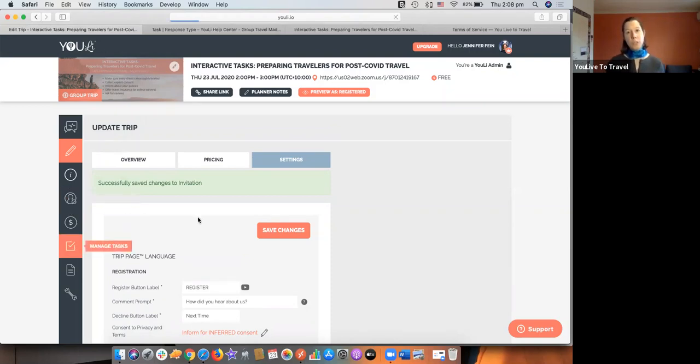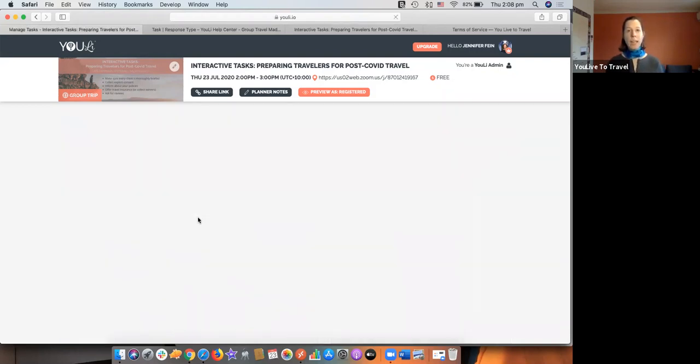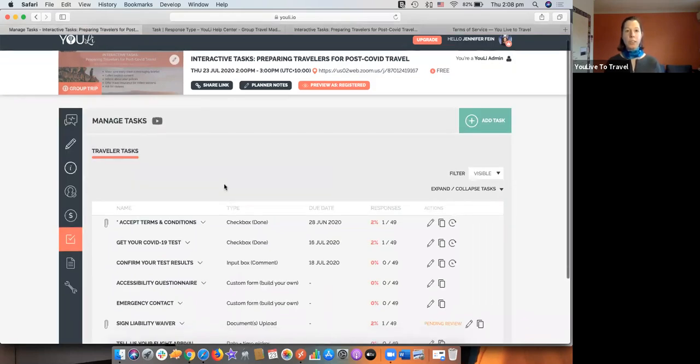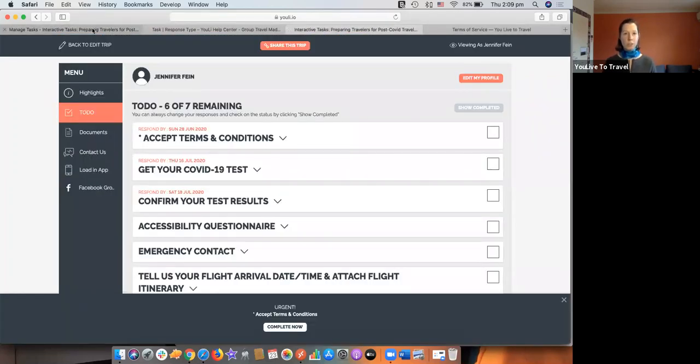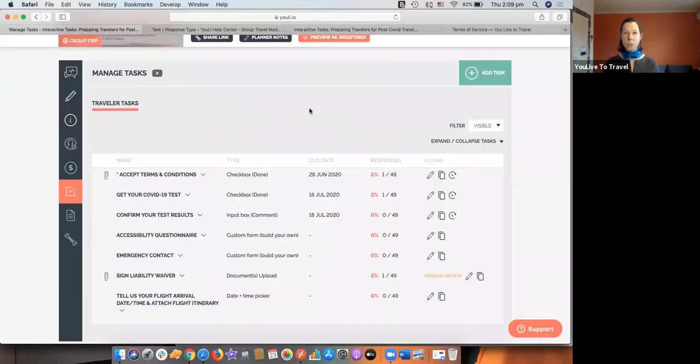So you're going to click into your manage tasks, and this is where you're going to see all the tasks that I created. Here you can see the planner view, and those are just the flip side, right? This is where you manage all the information about those tasks, and you can also start to see responses. Oh, this is exciting. I'm seeing at least one response, so that's good. And you'll see a couple of little things in here that I'm going to go through one by one.